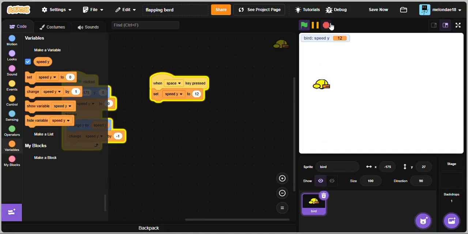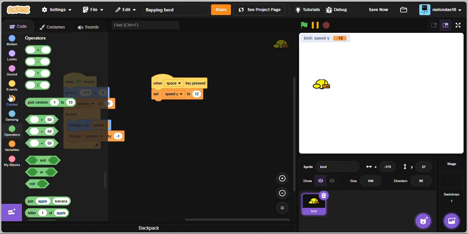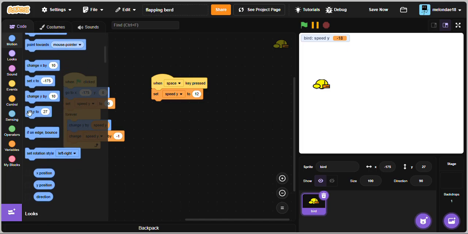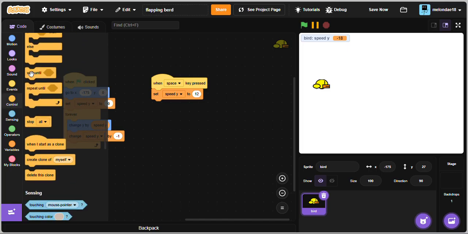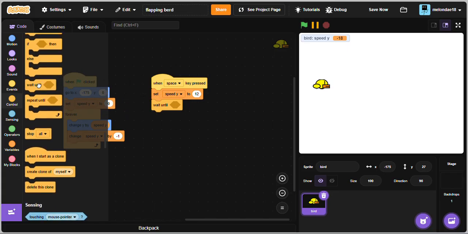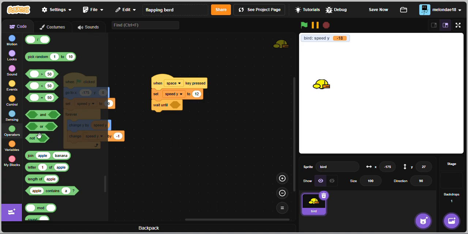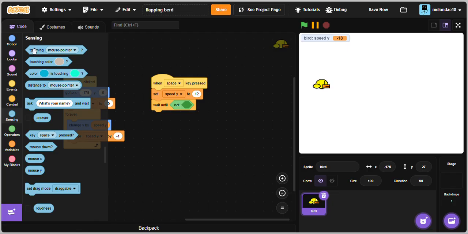That looks nice. But to avoid people spamming it like this, you don't want that. So what we can do is go to control, then wait until. It should be here, and then operators, and then grab the not, okay, and go to sensing and key space pressed.